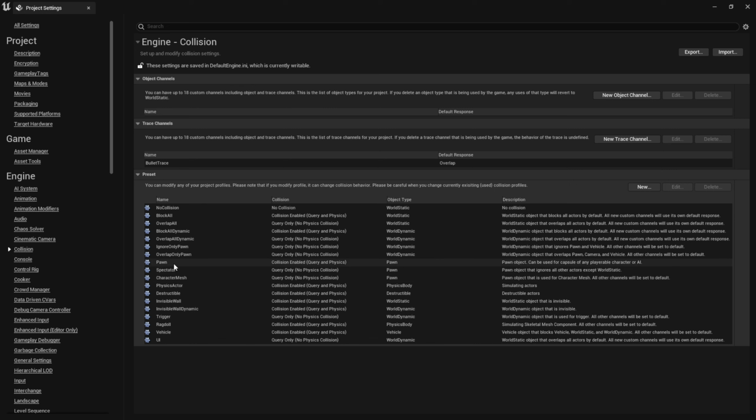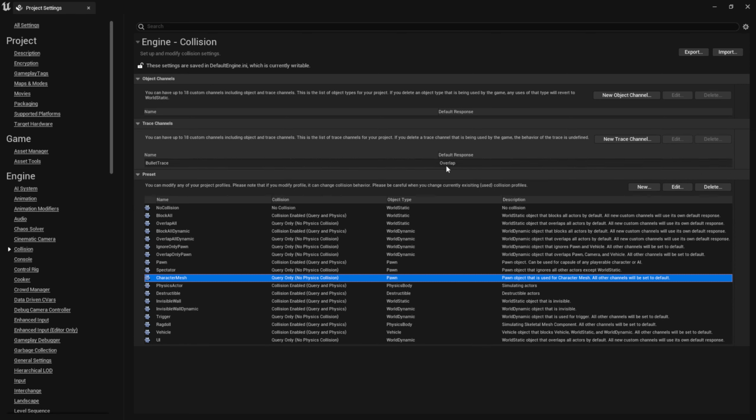So the capsule is always bigger than the actual mesh. So the character mesh uses the preset for a pawn, and that's also object type pawn. And okay, so did I say capsule? The capsule is using the pawn preset, and the character mesh is using the character mesh preset. And both of them are the pawn object type. So that's why we need the new trace channel to make this even work. So we have it set to overlap by default, and there are a few presets that we want to adjust.